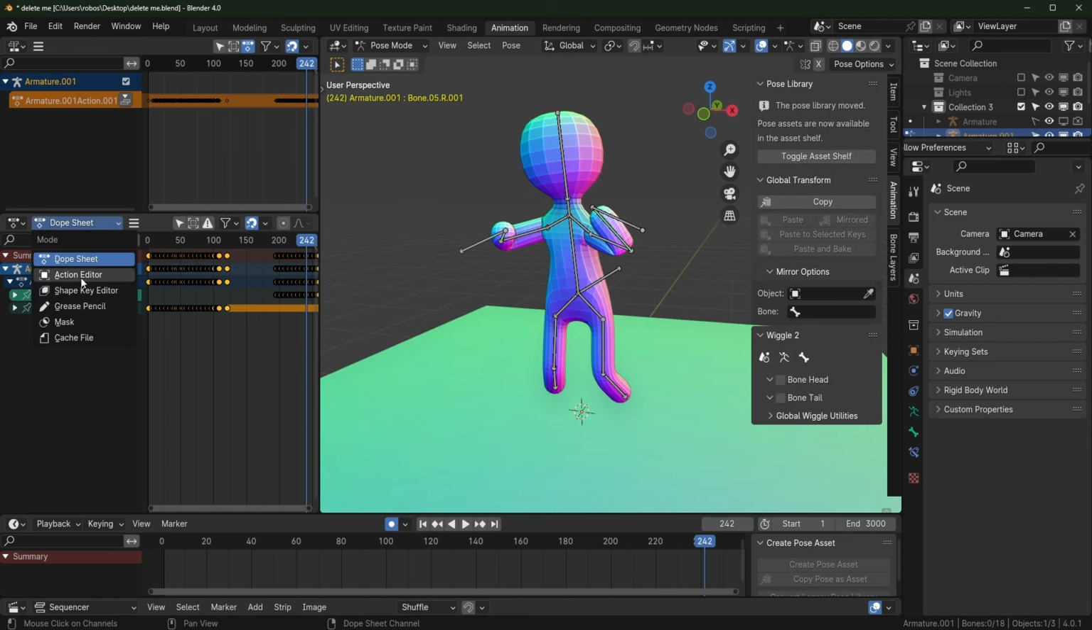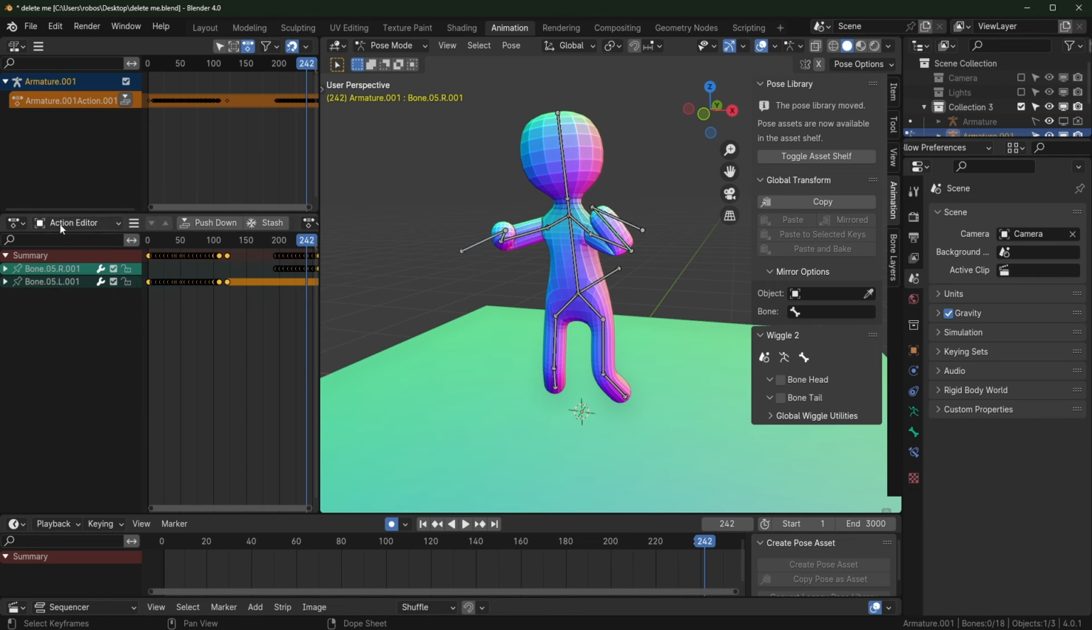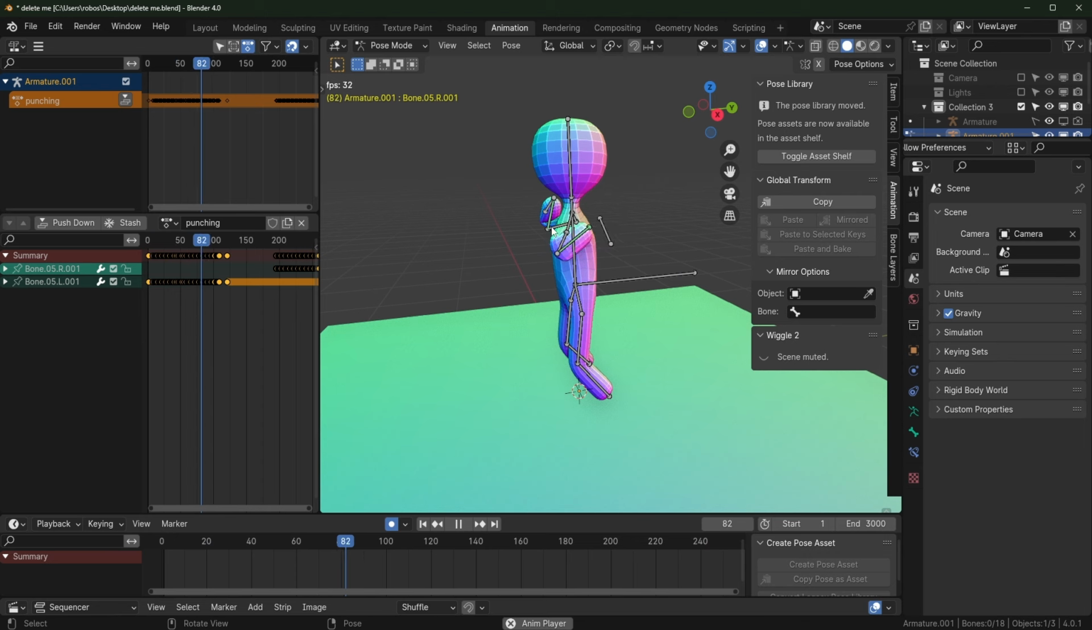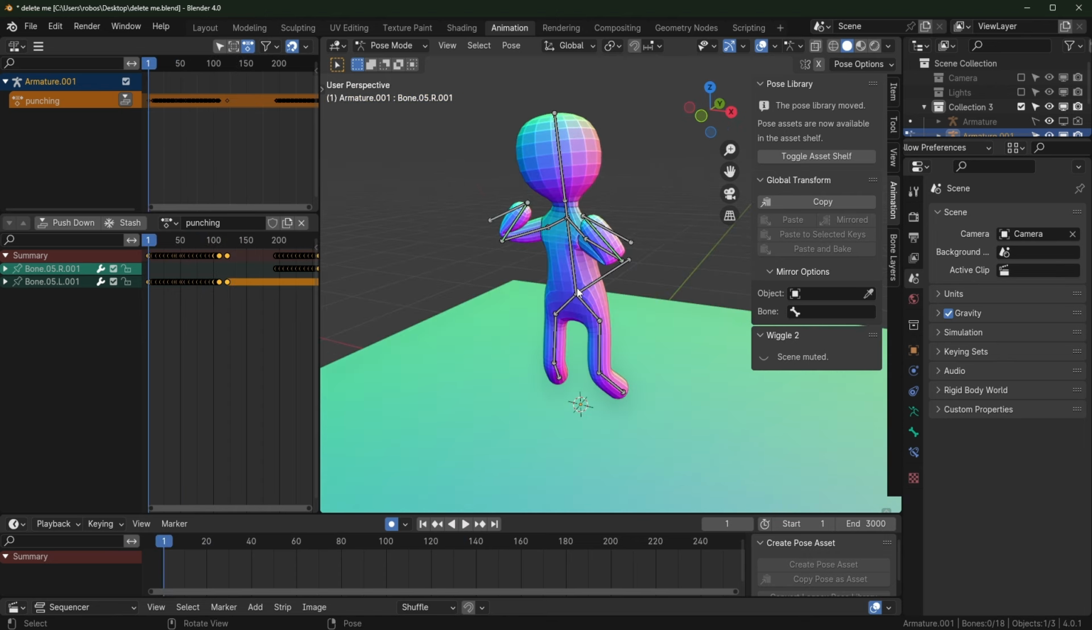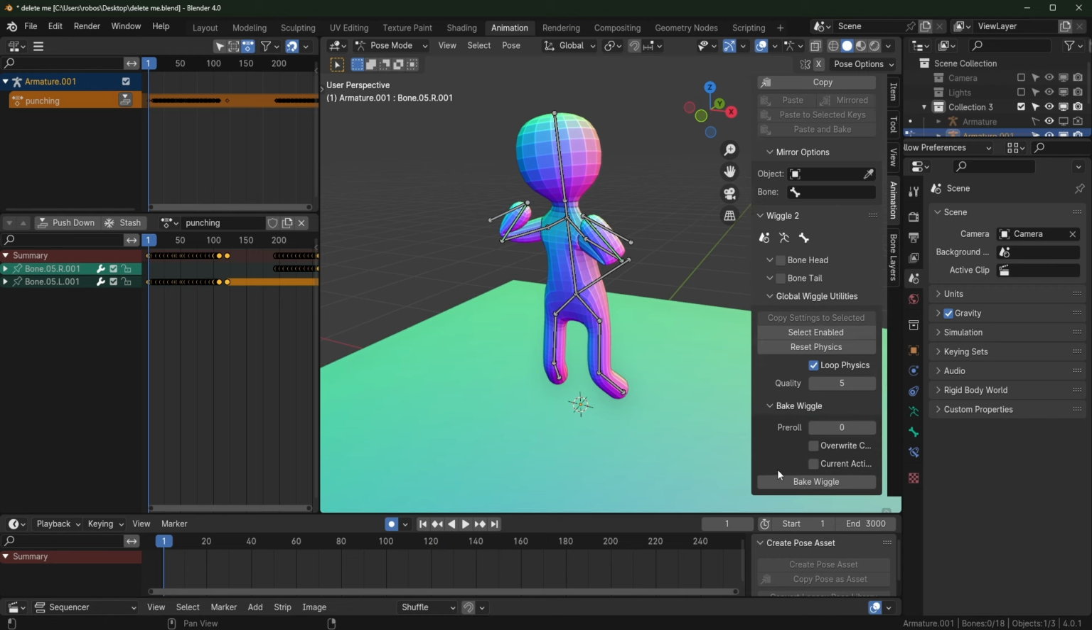So let's make the animation its own action up here. I went to the action editor, and now I can set this to, let's just call it punching or something like that. So we have this action and it's called punching. We can turn the wiggle scene off and we will still have this animation right here. We'll never lose this, which is nice, unless we decide to overwrite it, which we can do if we want. So going to wiggle, global wiggle utilities, bake wiggle.